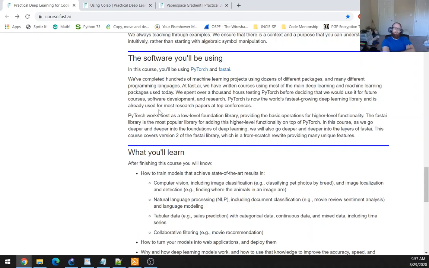The software you'll be using. In this course, you'll be using PyTorch and FastAI. We've completed hundreds of machine learning projects using dozens of different packages and many different programming languages. At fast.ai, we have written courses using most of the main deep learning and machine learning packages used today.